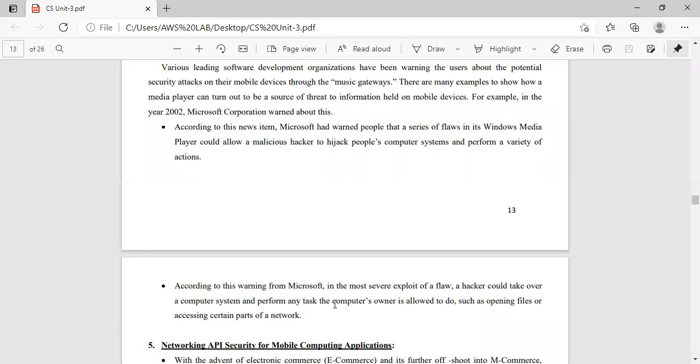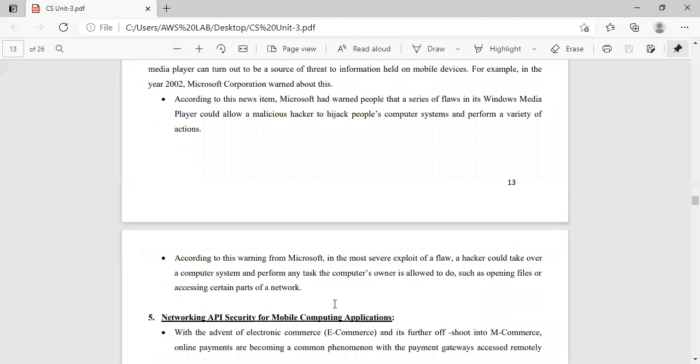Suppose it is a genuine user, what can he do? He can open a file, edit a file, delete a file. He can do several things because he is genuine. So when this media player has been attacked, that hacker can also do what the owner can do. The person who hacked through Windows Media Player can do the same work as the genuine owner. That is the warning given by the Microsoft Corporation.